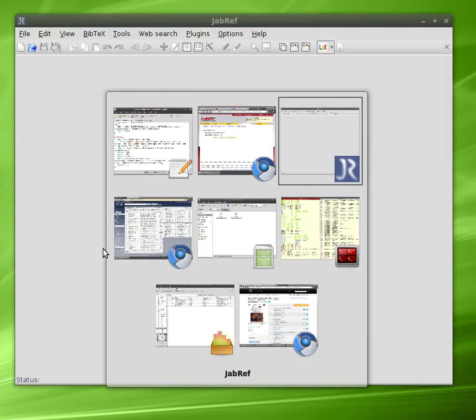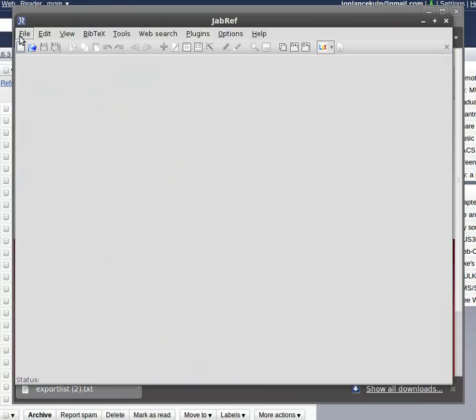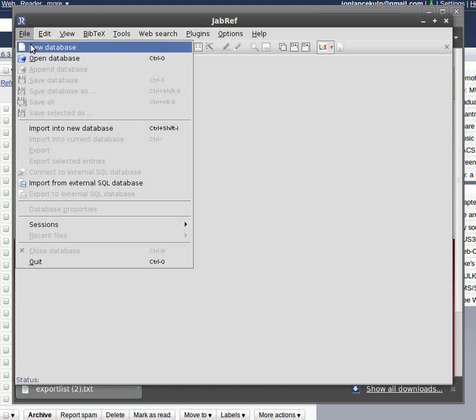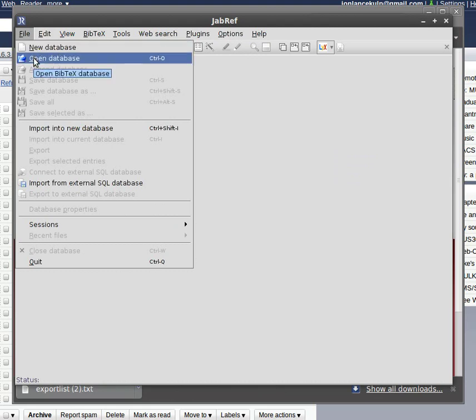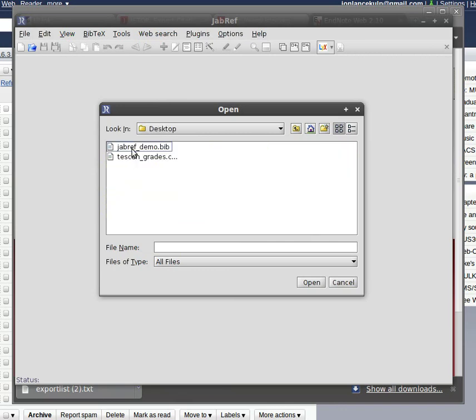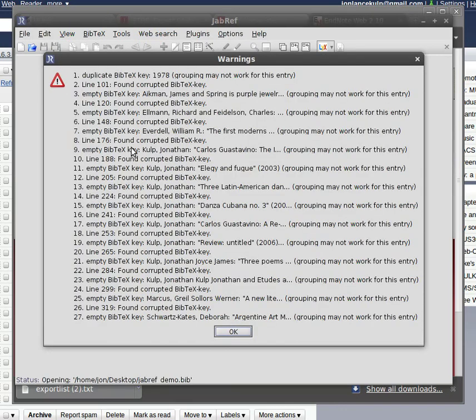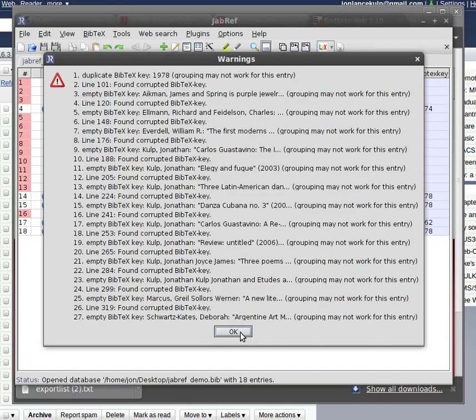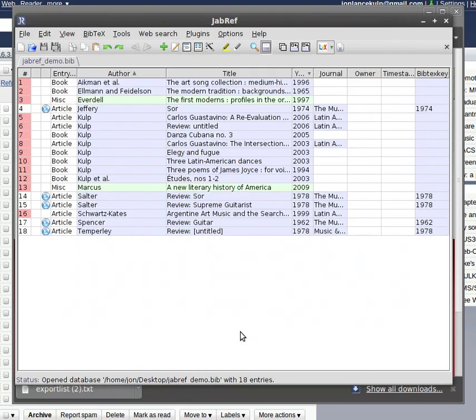And so now I'm going to go back to JabRef and choose Open Database and go to the desktop and choose JabRef Demo. And there's a bunch of warnings here, but they're not really that important. And you can see, voila, all of my things are in there.